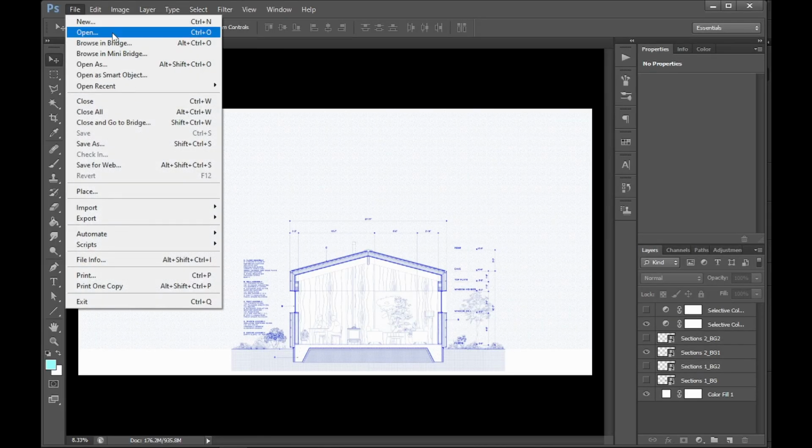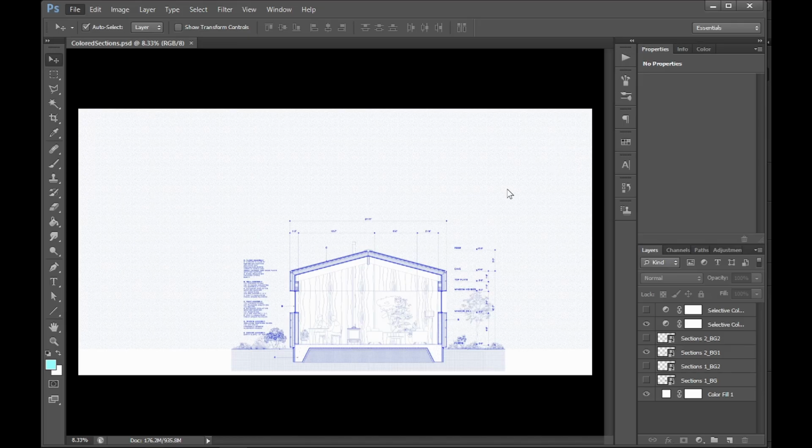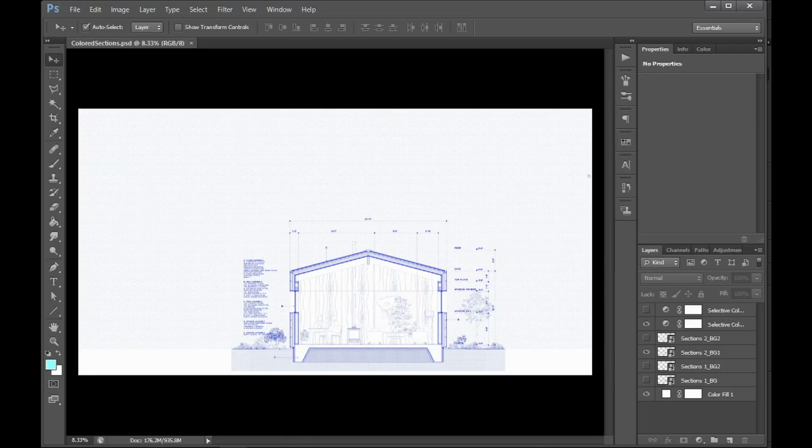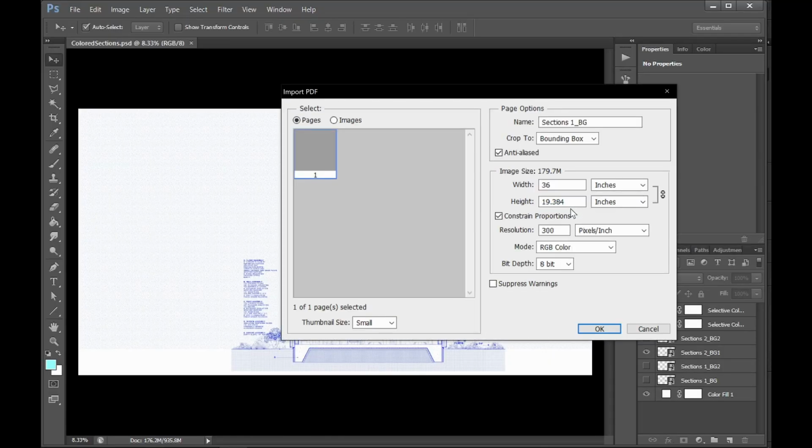So I do File, Open, right? You want to find your Illustrator file. Maybe this one, right? I'm going to do Open. And you want to accept the defaults, 300 dpi. It's going to be a massive file, by the way. It's going to be really big, but it's going to be this right here, 300 dpi.